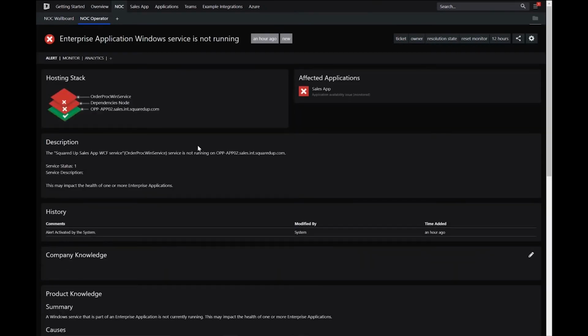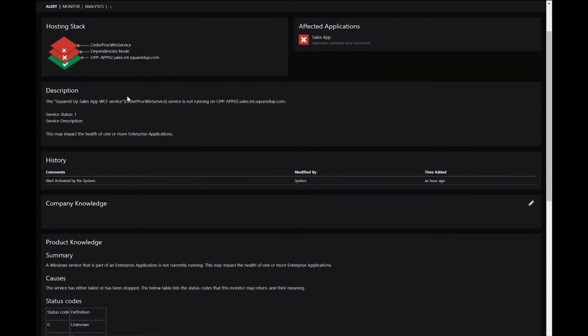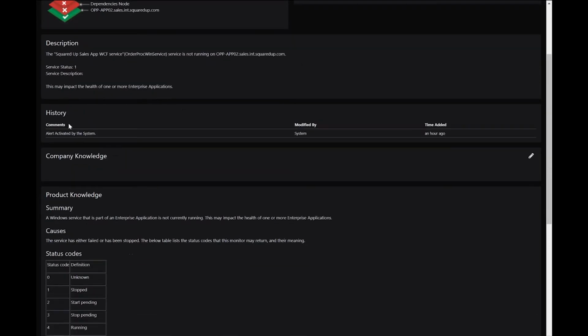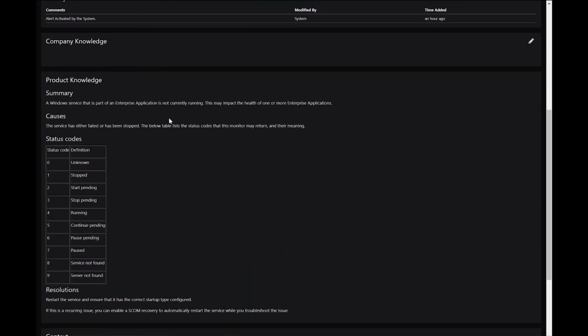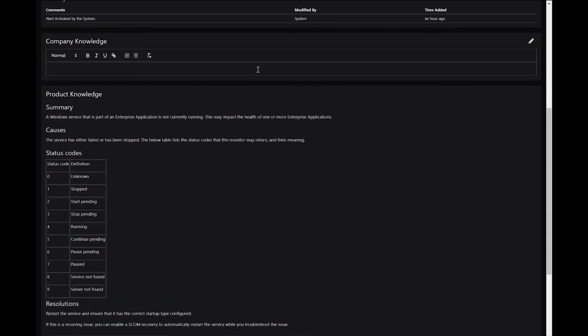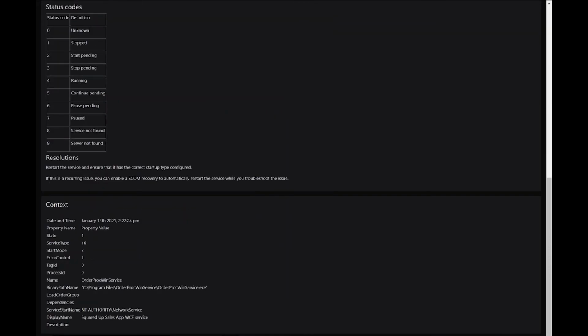So when we choose the alert, we immediately land on this alert perspective, giving us information around the alert. We can see things like the hosting stack, which shows us what objects host the object that's generated the alert. We can see the alert description and the alert history, so if the state has changed, we'll be able to see it from the alert history. We can see the company and product knowledge, which we also have the ability to edit. Just by clicking this button here, we can edit that based on the rights we have within SCOM to do so. And then the context of the alert as well.